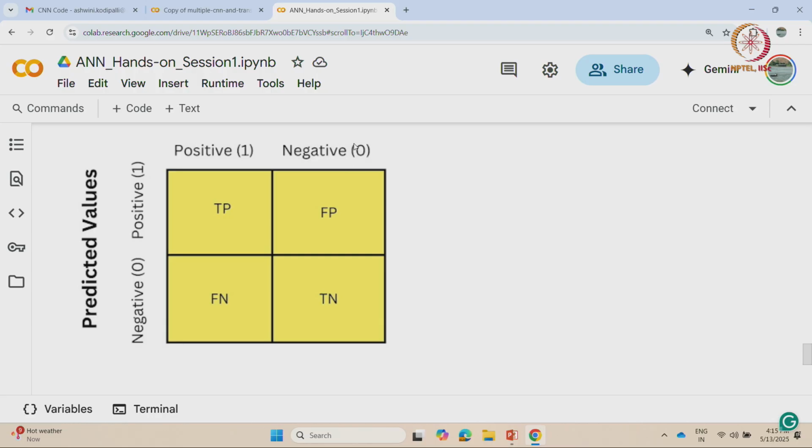Actual was supposed to be 0, and the model also predicted 0. So, 0 and 0, the model has predicted it right. Therefore, it is true. If it is true, what has the model predicted? The model has predicted it as 0, negative. So, true negative.